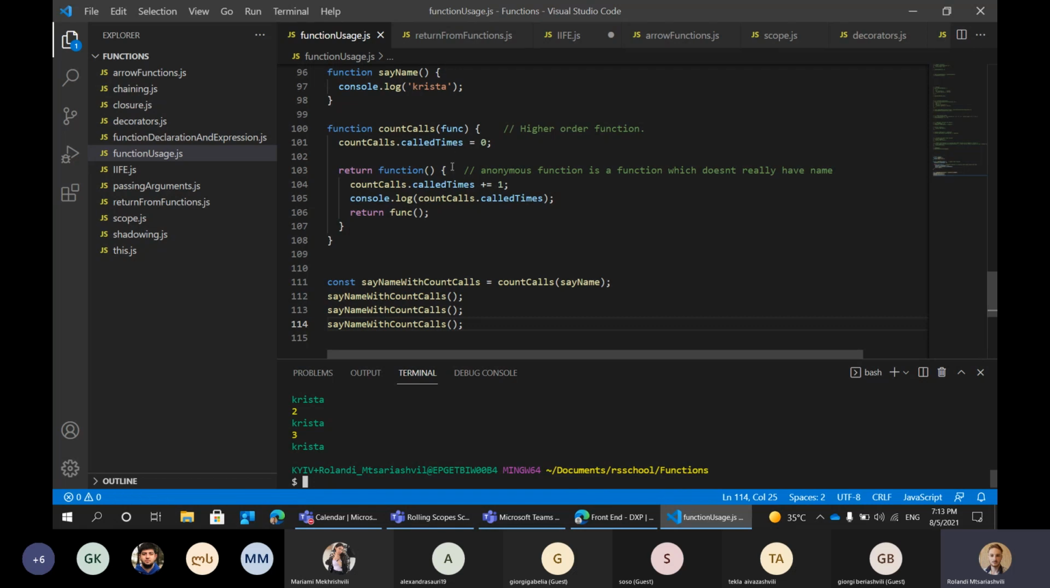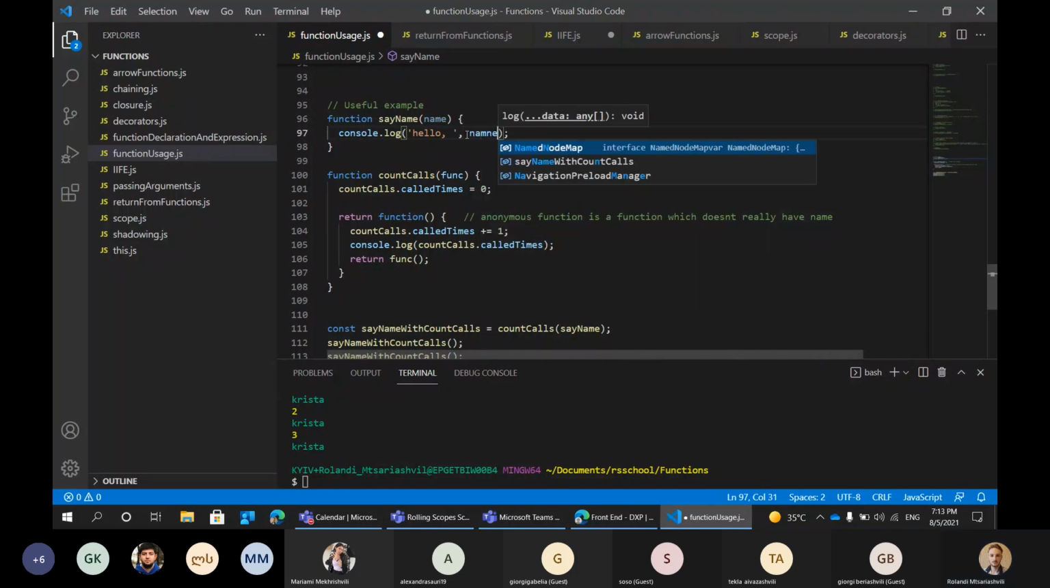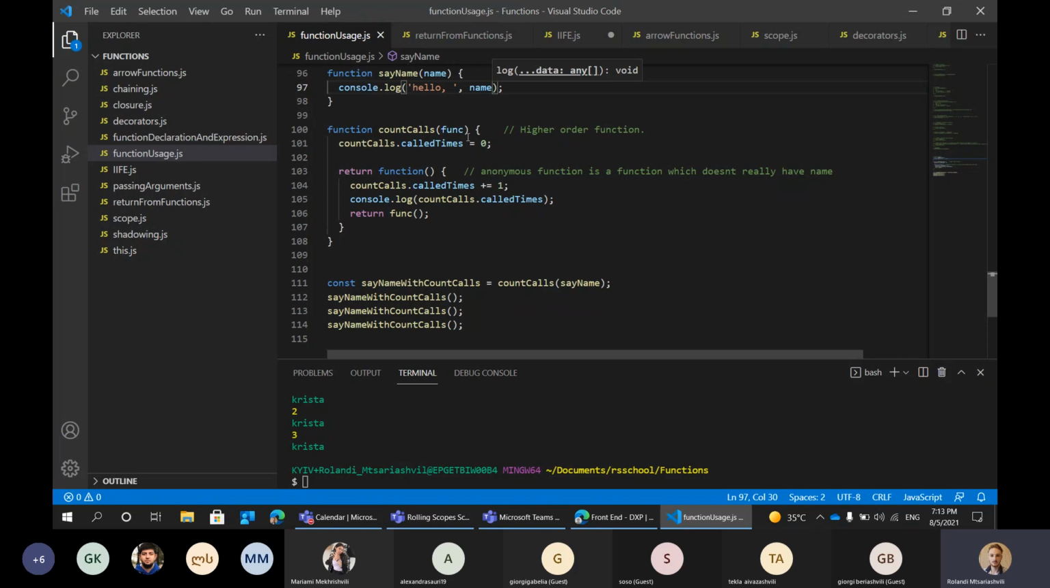And another thing I want to mention here is what if I don't have just statically written Krista? For example, if that function takes a name and I want to console.log hello and then pass name here. What should I do in this case? Because from where should I actually pass an argument inside of it? I have my function here, right? So sayName is passed as this.